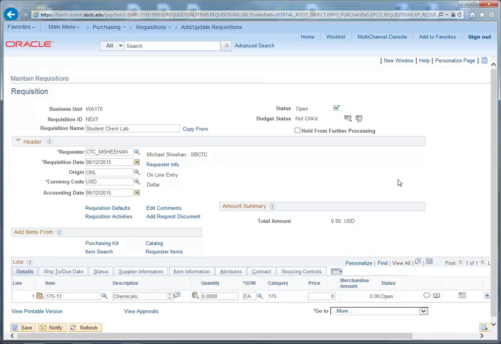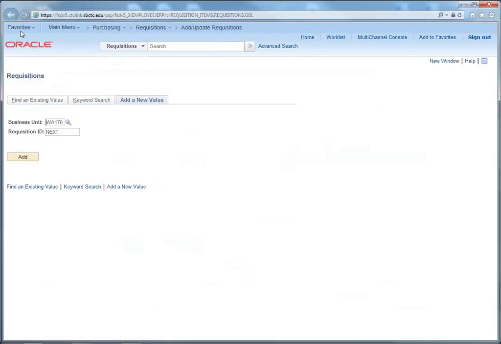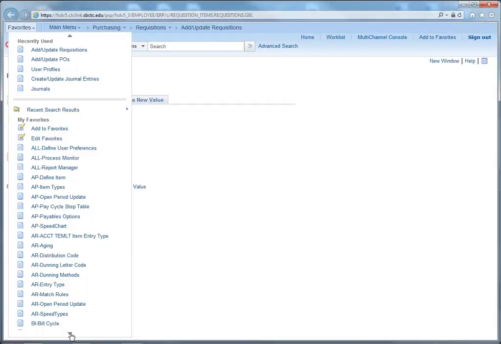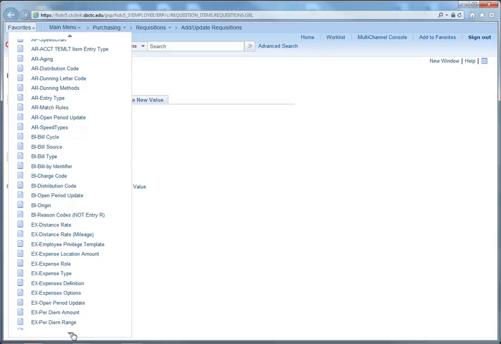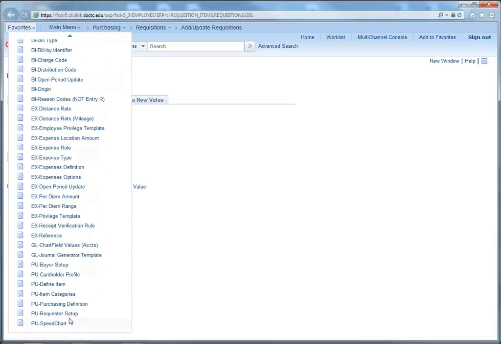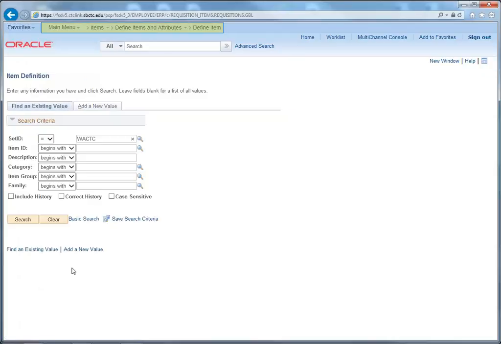Notice that some additional data defaulted onto the line. In fact, items are tied to a number of related fields. Let's take a closer look at the definition of this item. I will select WACTC as the set ID because items are globally defined, and I'm going to enter the item ID we just selected for purchase.